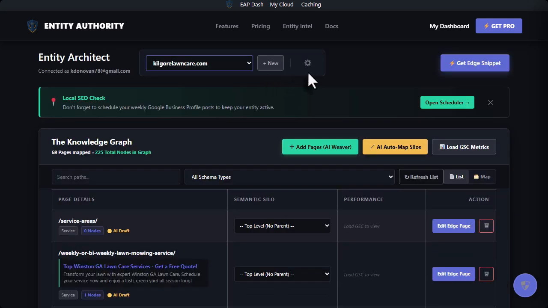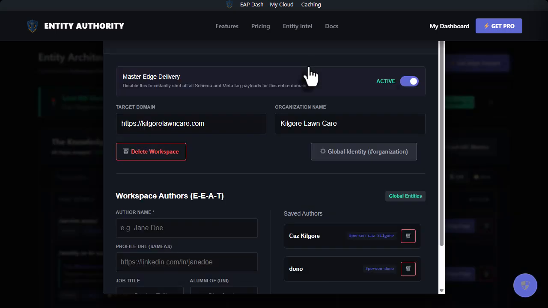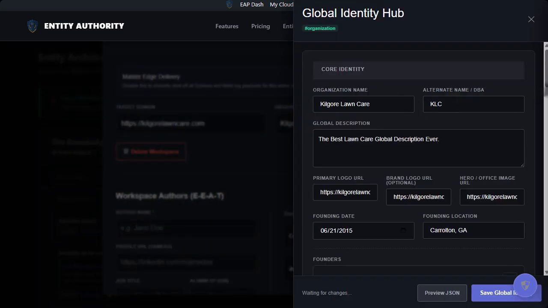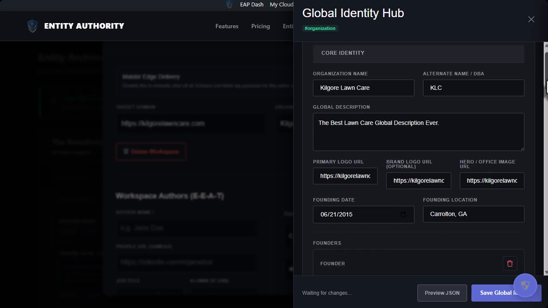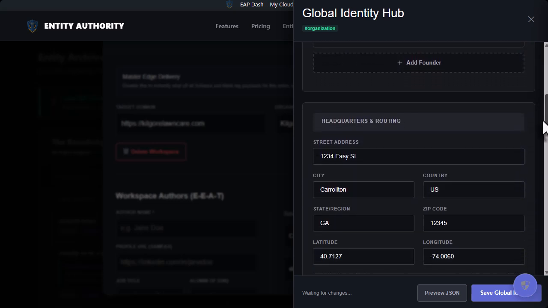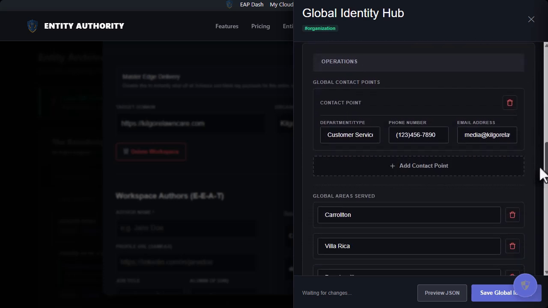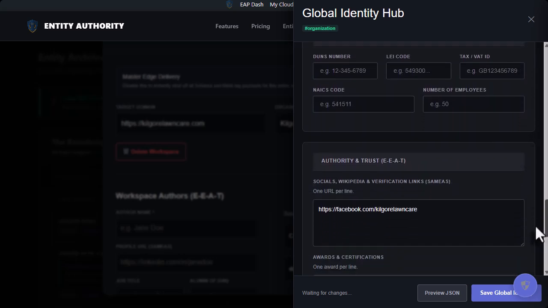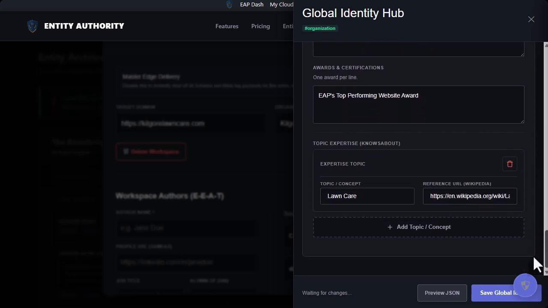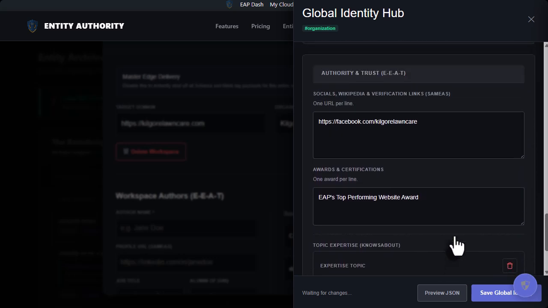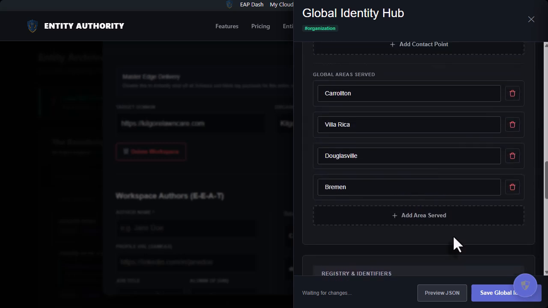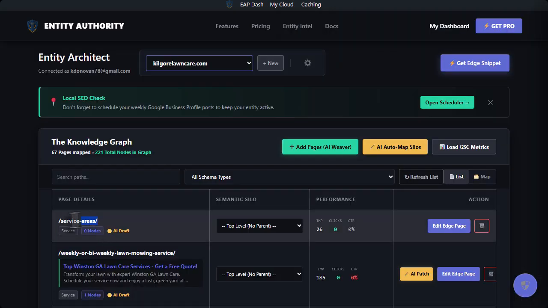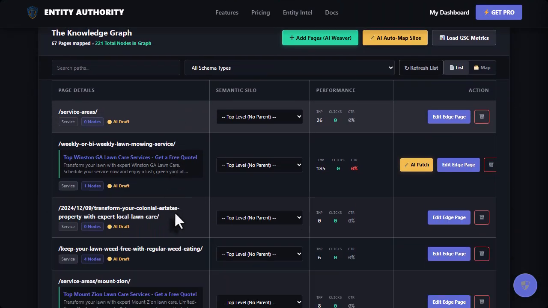Next, we build the root of the graph, the Global Identity Hub. You define your client's EAT signals here. Wikipedia links, founders, and coordinates once. Our edge router injects this authoritative node into every single page request on the domain, hard-coding trust at the infrastructure level. Managing silos in spreadsheets is officially over.